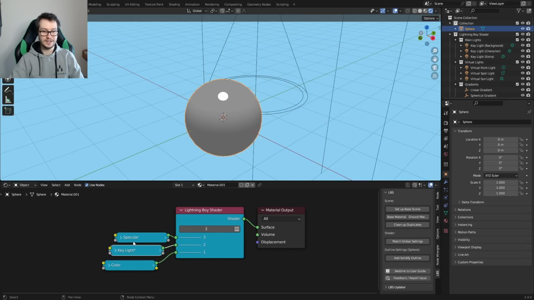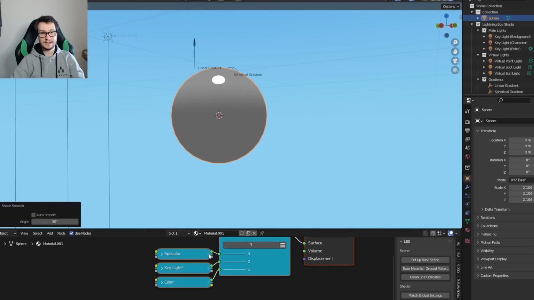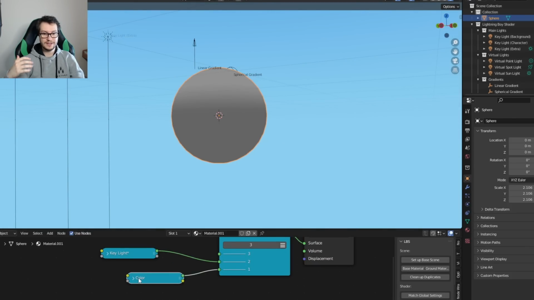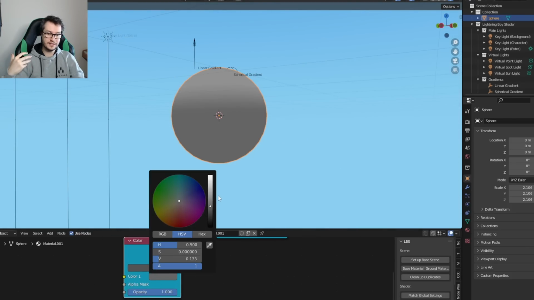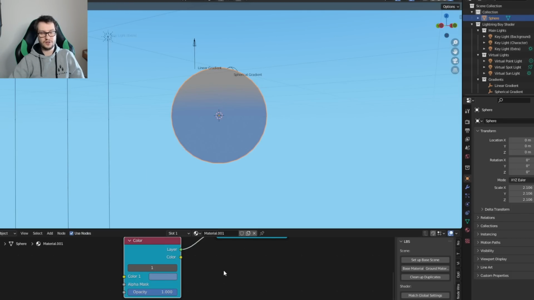So you have a color, a key light, and a specular. So here I'm going to start editing my shader. So the first thing I'm going to do is delete the specular and keep only the key light and the color node. So here I'm going to set my color to kind of a dark blue.